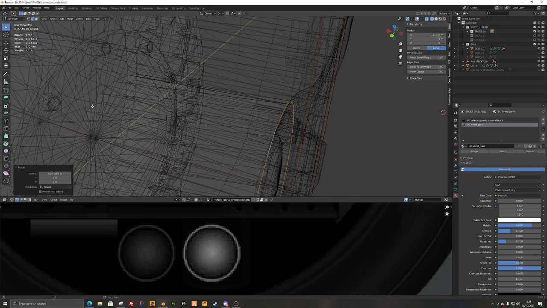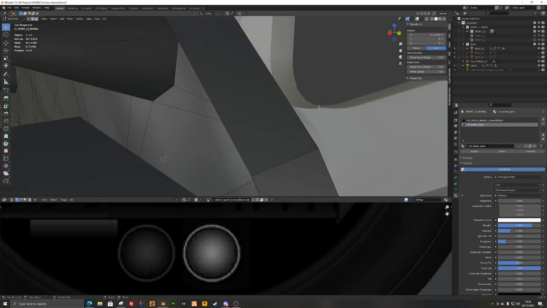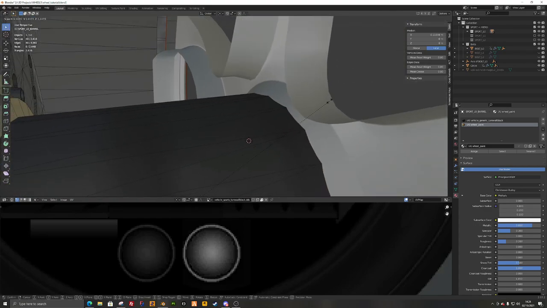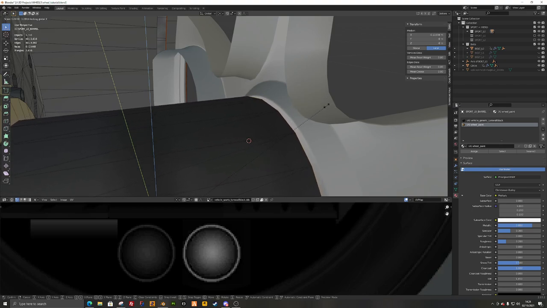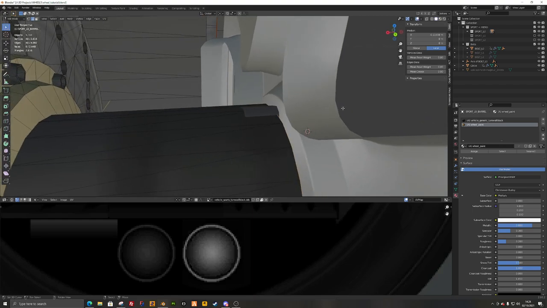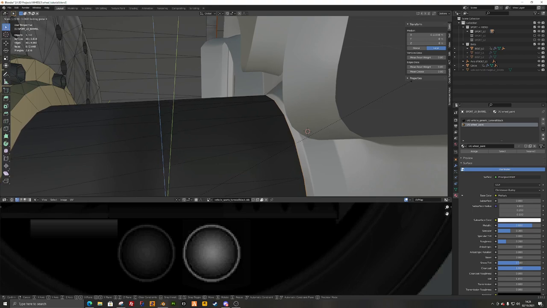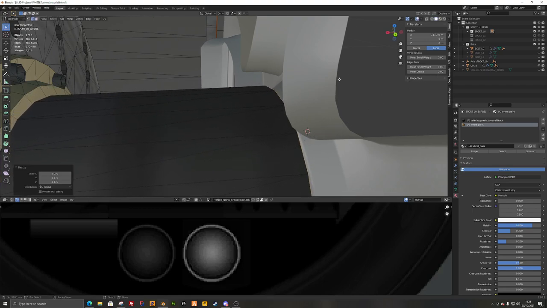And then we're also going to grab the other end, so this bit here. We're going to press S to scale, and then Shift X to scale on everything except the X axis, and just drag it up so it's covering as much of the back of the wheel as possible, but also doesn't look bad. So I'm going to go with that.